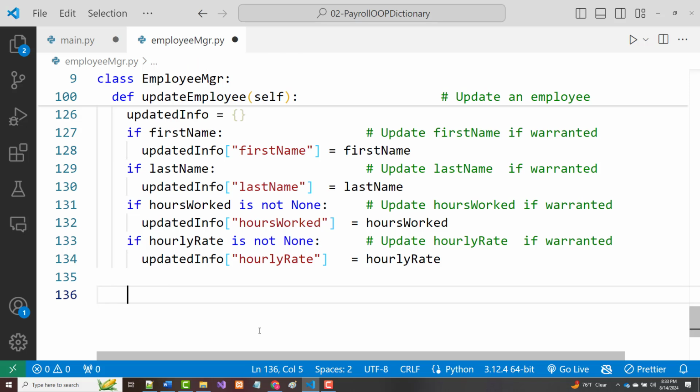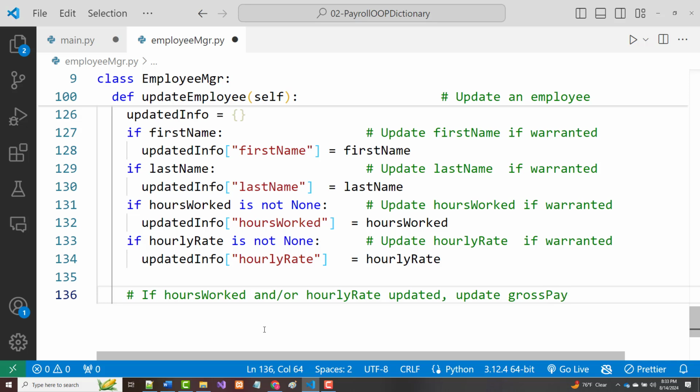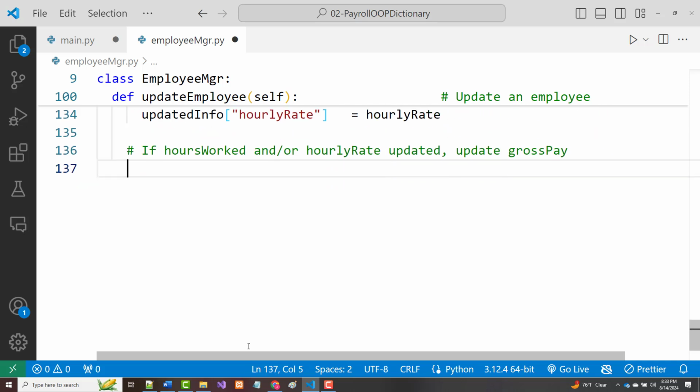So for here, if hours worked and or hourly rate updated, update gross pay. Whew. Luckily, when we're done with this, we've only got about 20 more lines to go.